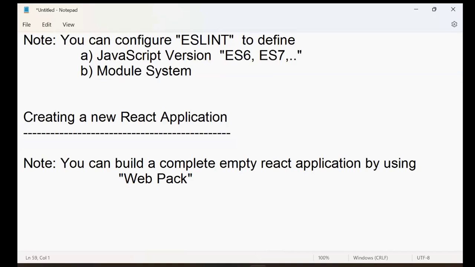You have to tell from where to pick the startup file, you have to tell from where to pick the script files, everything you have to manually configure. That you can do when you are good with React. So we will not try this in the beginning, we will try this at the end. That means once we are good with React, then we will work with an empty React application.